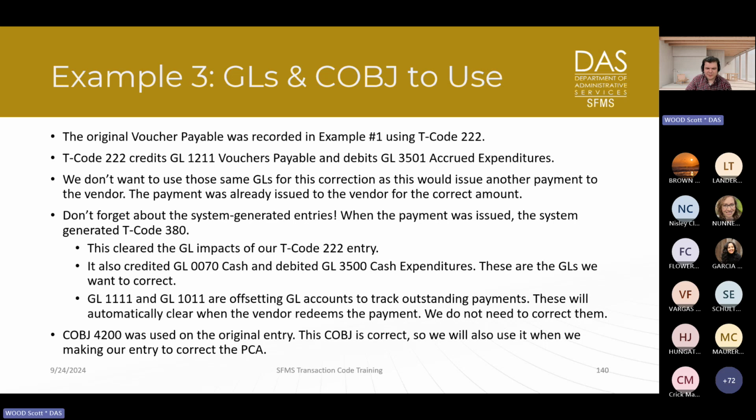So the original example was recorded using TC222, which credited GL1211 and debited GL3501. Our initial reaction would be, why don't we reverse out transaction code 222 since it was the initial one? But we had a system generated entry of transaction code 380 that cleared the impacts of our voucher payable entry.